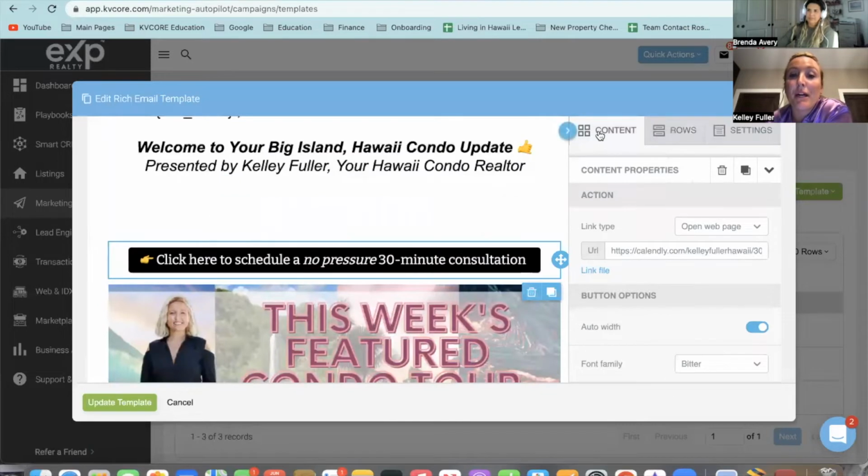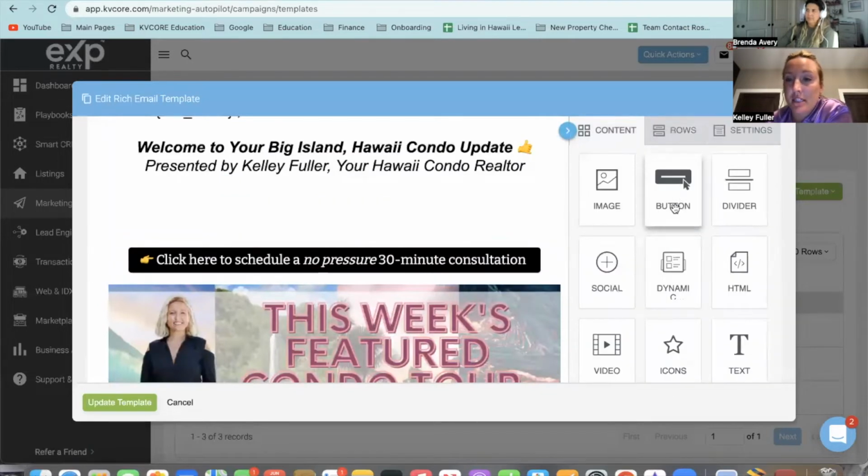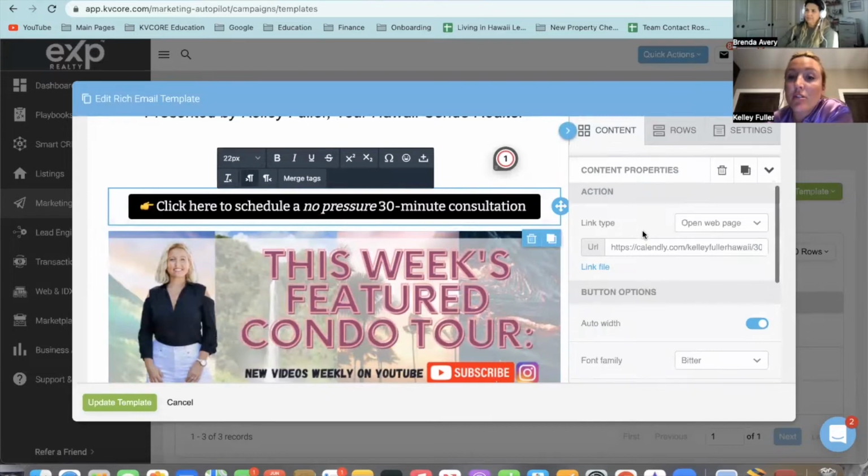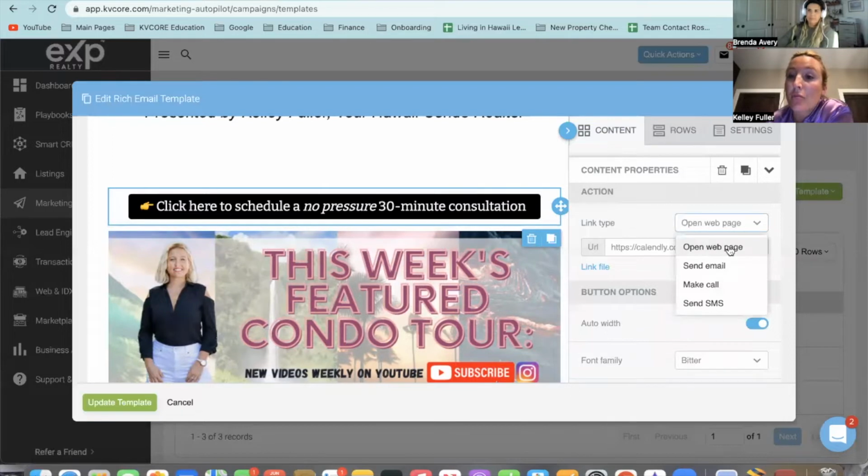And then I put a button in it, this button. And buttons are really cool. If you click on it, you can change the font of it. I added a little emoji, but you can also change what the button does. If you want, you can have it open a web page, which in this case, I have it go into my Calendly to book an appointment, or you can have it send an email. So let me just save this and show you guys. Copy.